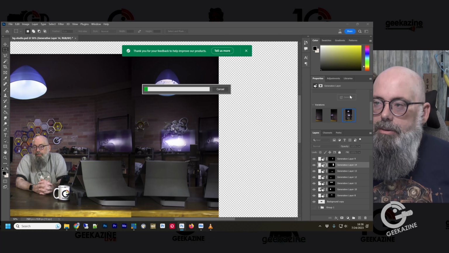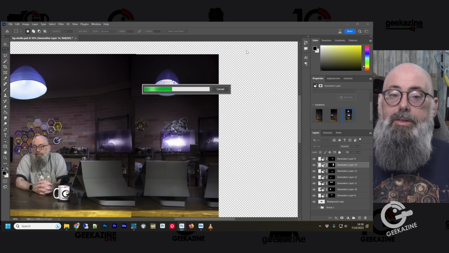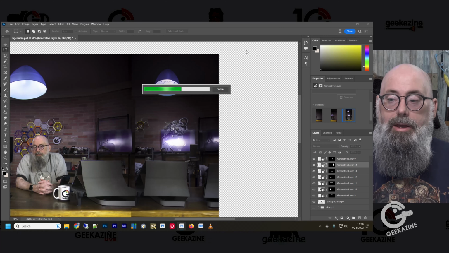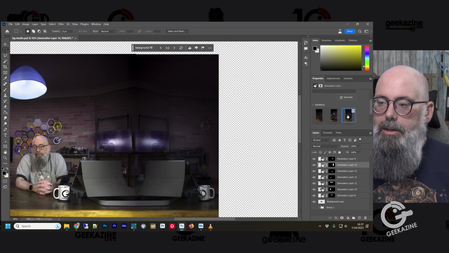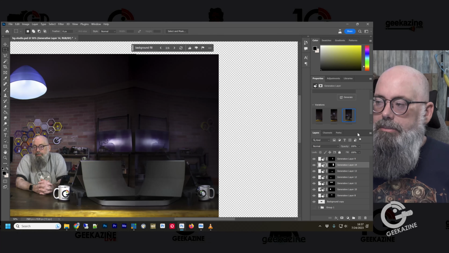And then we'll hit the generate button again. And you can definitely tell it what you don't like about that. This one's blurry. And this one, once again, it mirrors. So something's not working here.